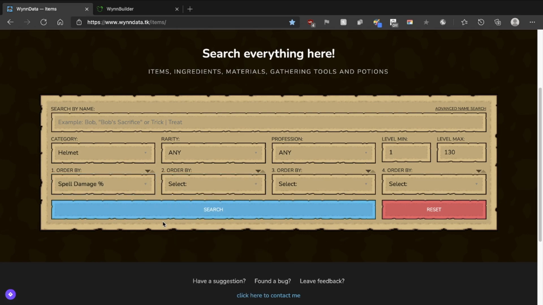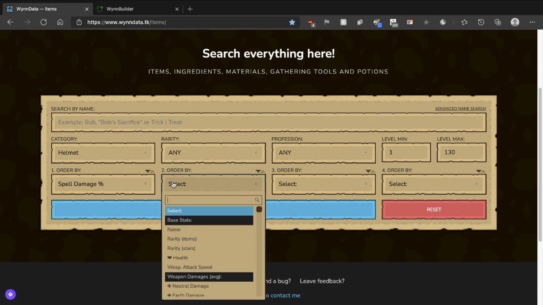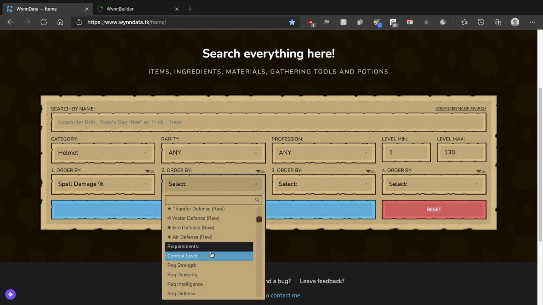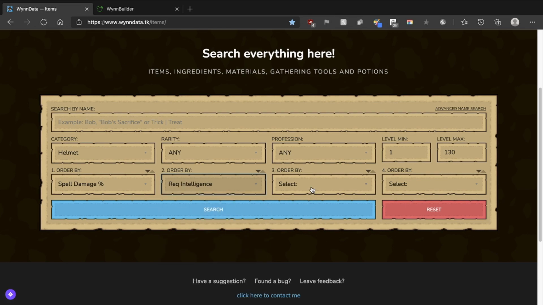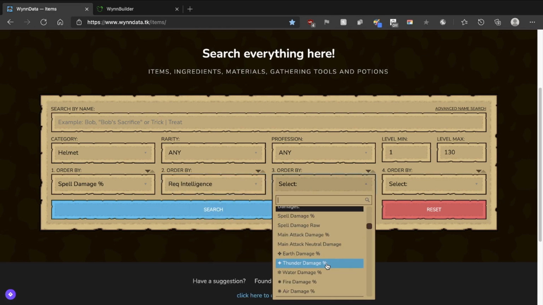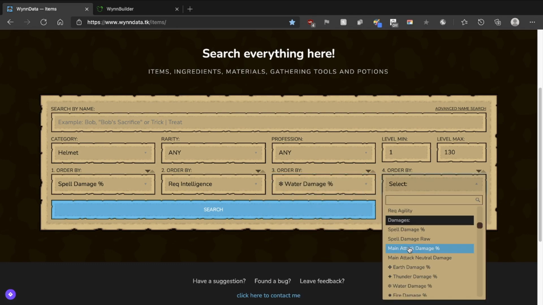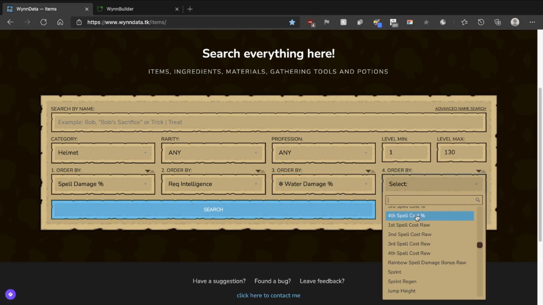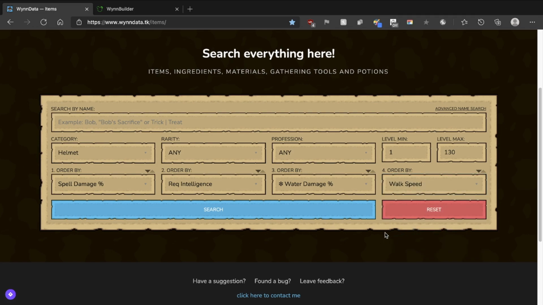You might notice that this tool has 4 different order by parameters. Now what this means is pretty simple. First, it'll go through and organize all the items by the most spell damage percentage to the least spell damage percentage, including negative. Then it's going to order by whatever you give it next. So for example, we could go with require intelligence. And then we can order by, say, water damage percentage. And then finally, we can order by something like, let's do walk speed. Why not? So what this will do is it'll go through, organize everything by spell damage percentage, then by the requirements on intelligence, then the water damage percentage, and then finally the walk speed.